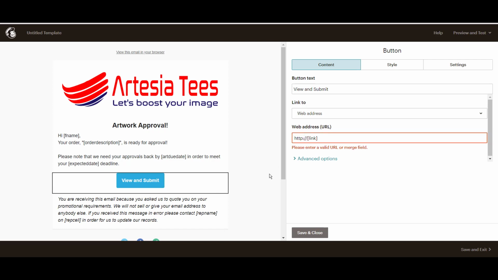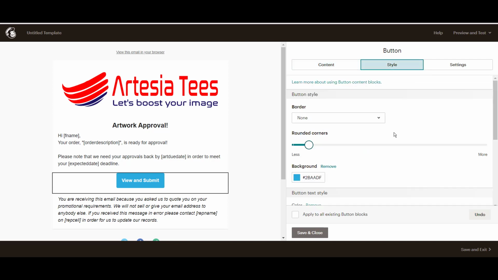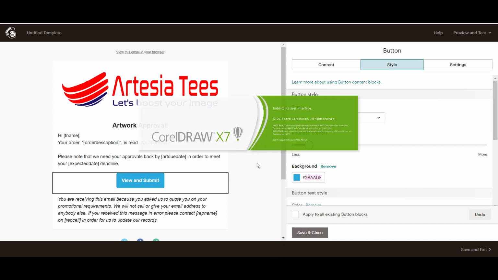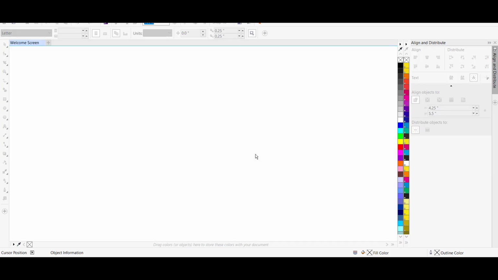So again, I could click over here to change the style of the button. Maybe I wanted a different color. I like using Corel to figure out what my hex code color should be. So I can actually open up Corel and create a box and find a color that I like.